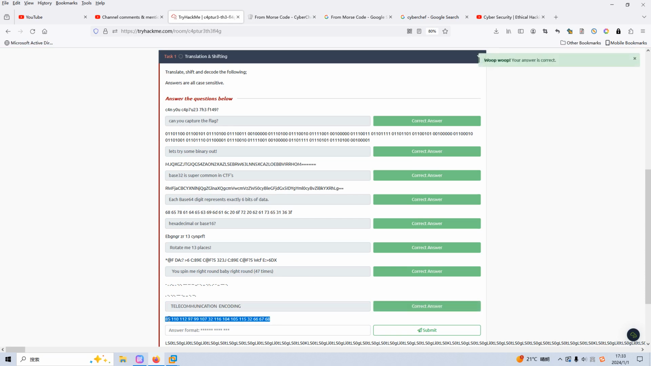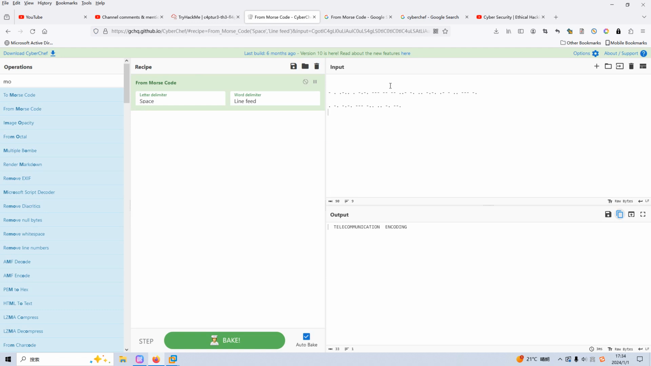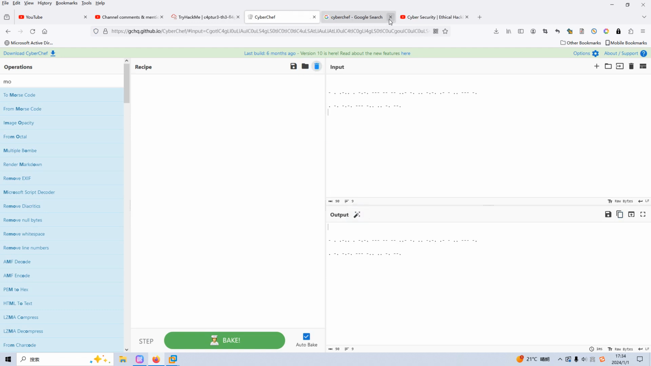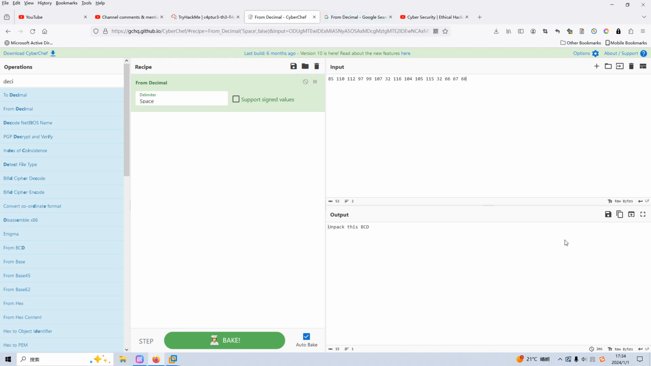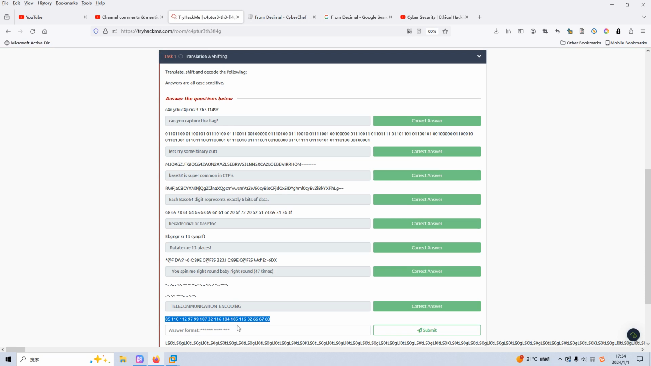And then we can copy. I think this looks like it is encoded in decimal. So we can remove the existing operation and select decimal. Yeah, we got the output, which is reasonable and makes sense, right?